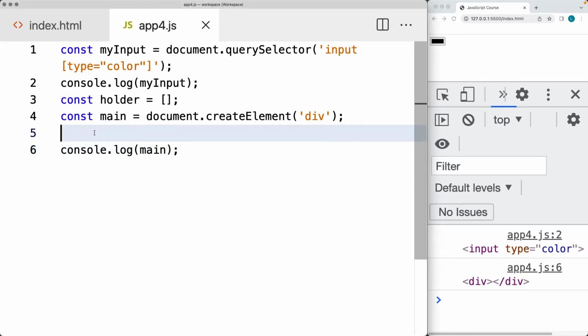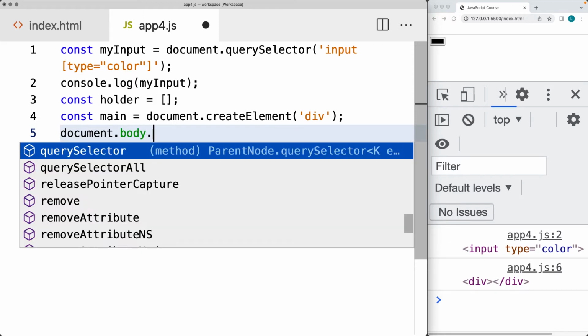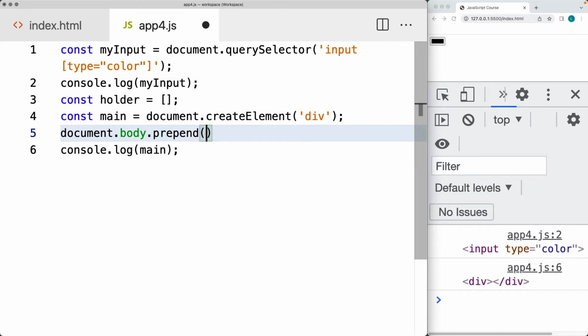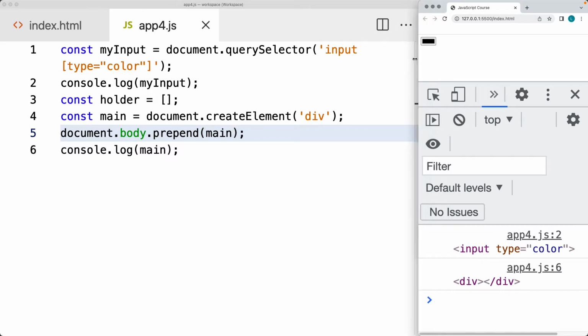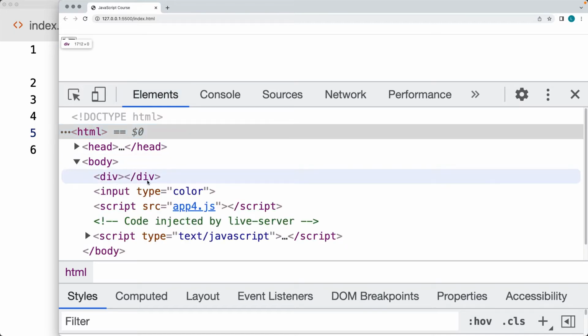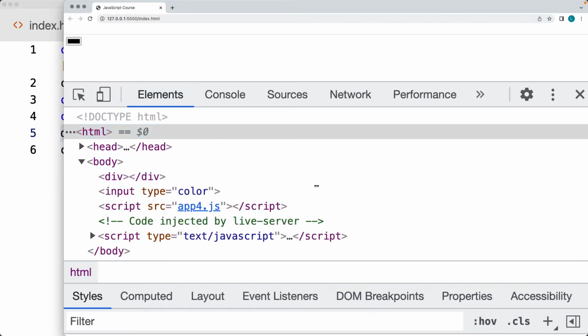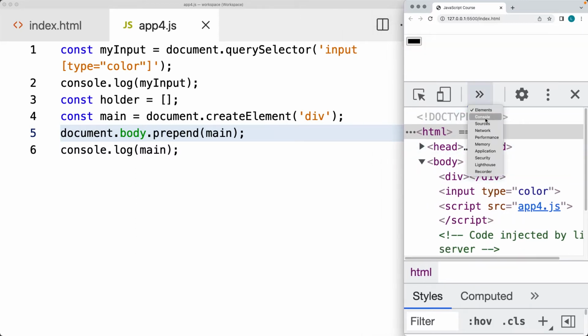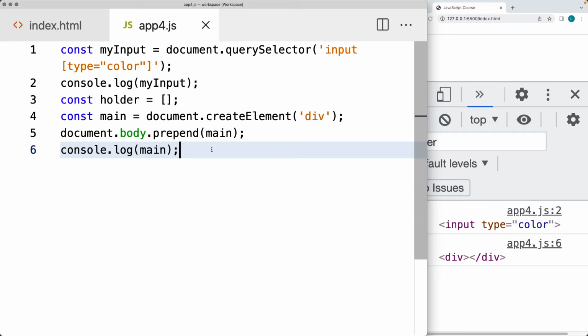So we want to add it to the page, and we can select the document body object, and using the prepend, this gives us an opportunity to add the element to the page, and then we just need to specify what element we want to prepend to the document body. So now if we go over into the HTML, underneath the body, there's our element that we've created. And this is where we can add in different elements and content using JavaScript as we progress through the lesson of this course.